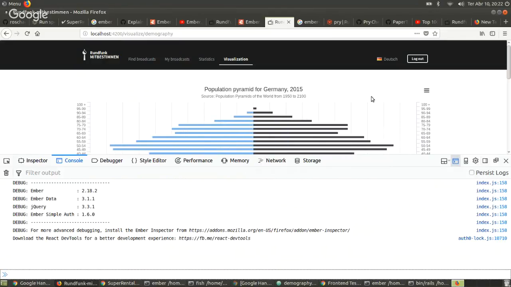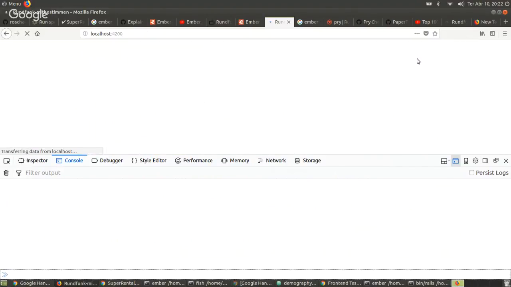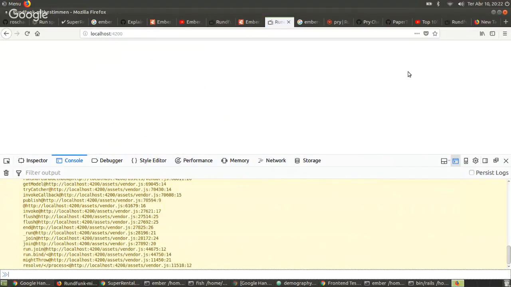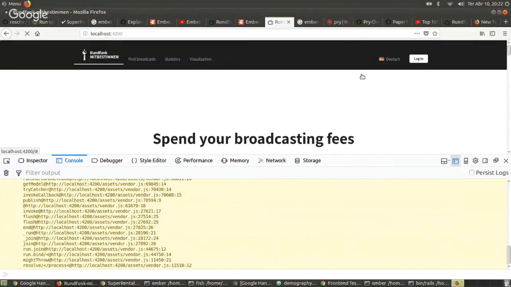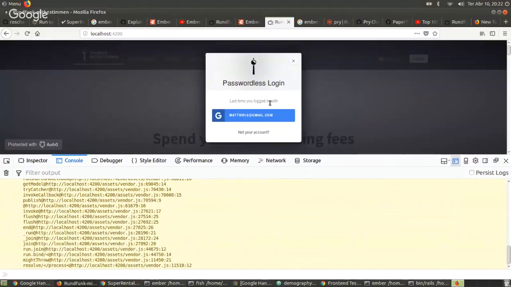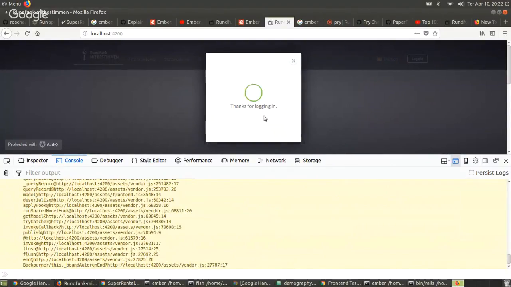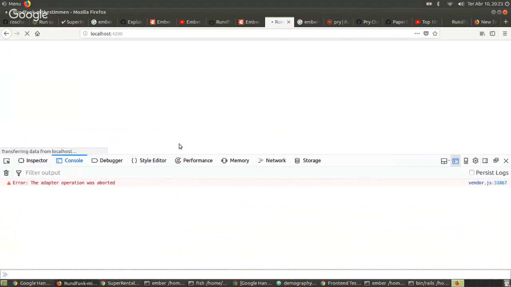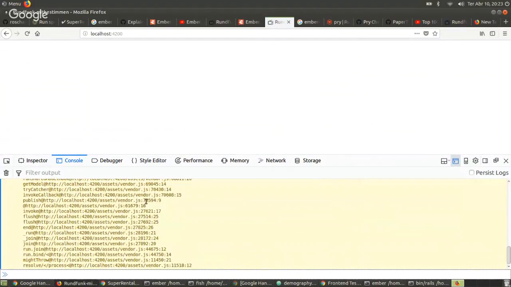Yeah, I think you have to log in and log out again, because when you log in, the user will be created if there was no user. This is the first time you registered. And when you log in, the user will be created in the backend, in the database. The adapter operation was aborted. Why?